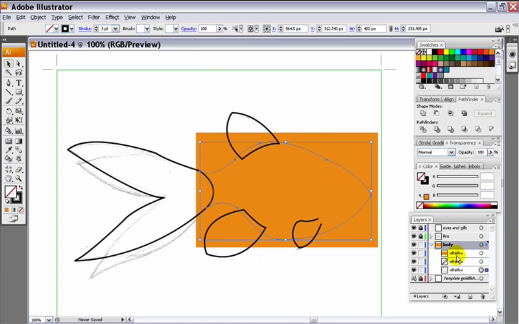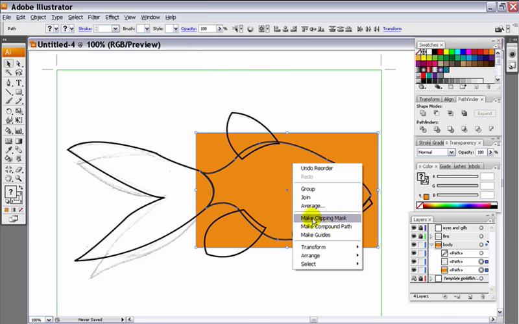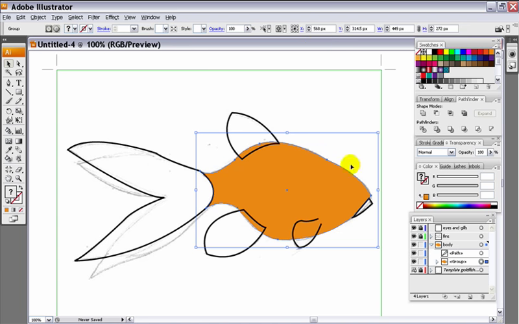In order for us to make this work, I'm going to move the path below the orange square, below our path for our fish. I'm going to hold shift and click both of them so that both are simultaneously selected. Now if I right click and go to make clipping mask, we see that the fish body is orange now and everything else went away, which is exactly what we want.